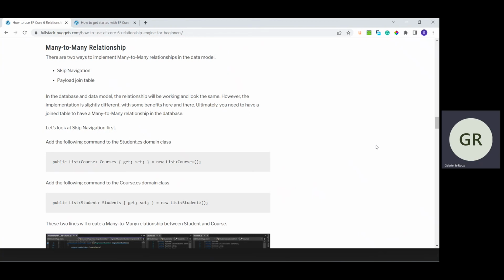And before we start, there are two methods that you can use in order to build many-to-many relationships. The first method is skip navigation, where basically you don't have a domain class. However, you still have that many-to-many relationship inside the database. And then the other option is to use the payload join table. With the payload join table, you will have to have a many-to-many class in your domain, and add the additional properties that you want to use for the payload.